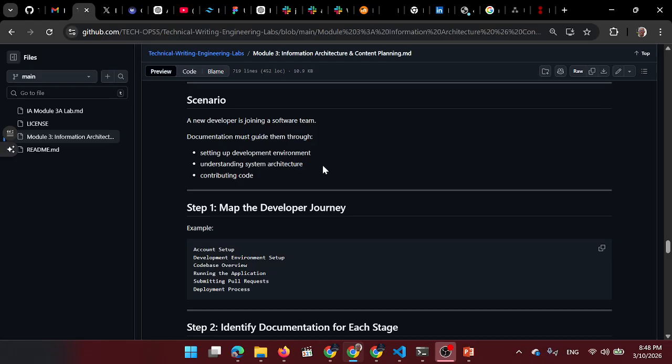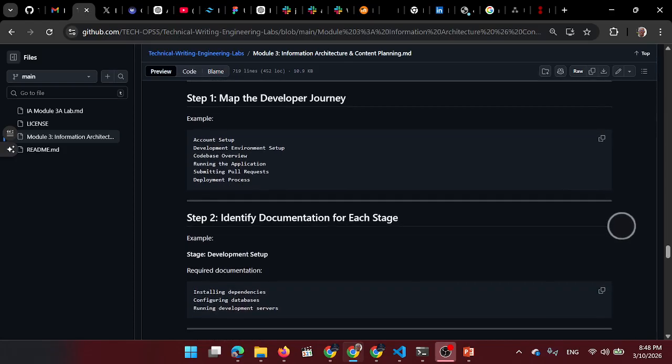So, step one, you have to map the developer journey. So, you have to just picture out the whole developer journey, right? And an example could be account setup, development environment setup, code base overview, running the application, submitting pull requests, and deployment process, right?